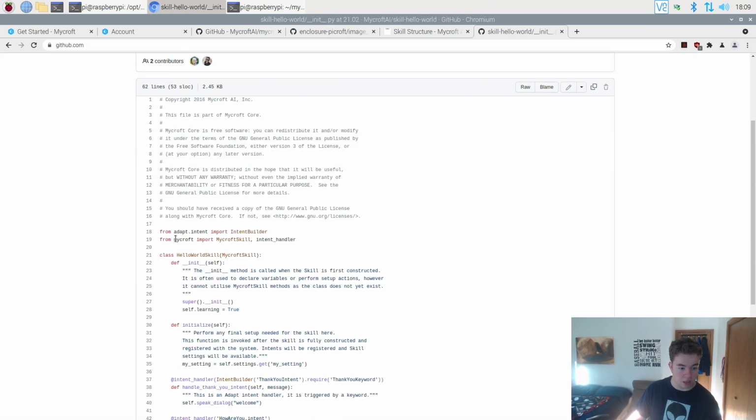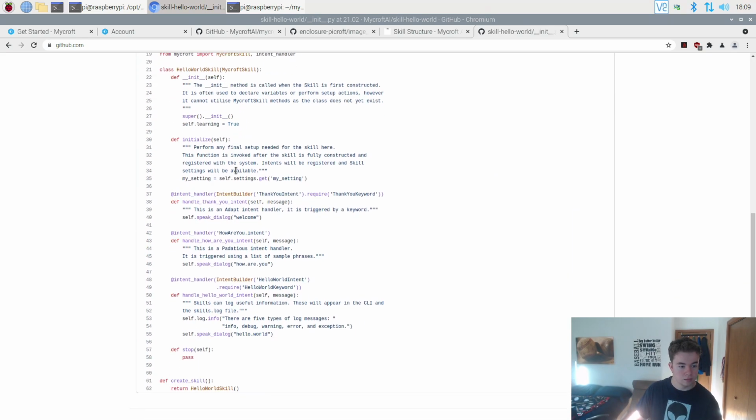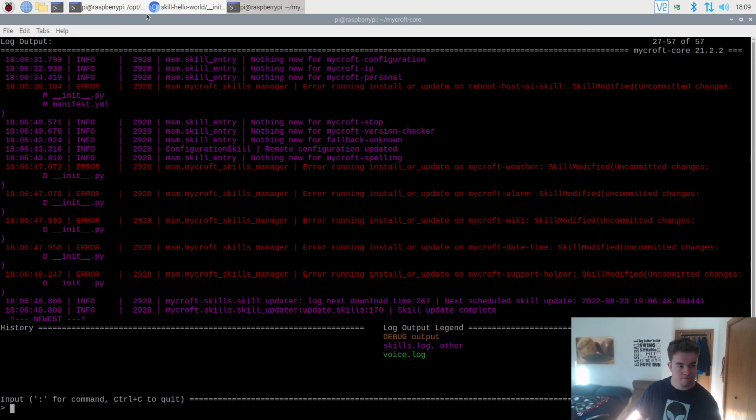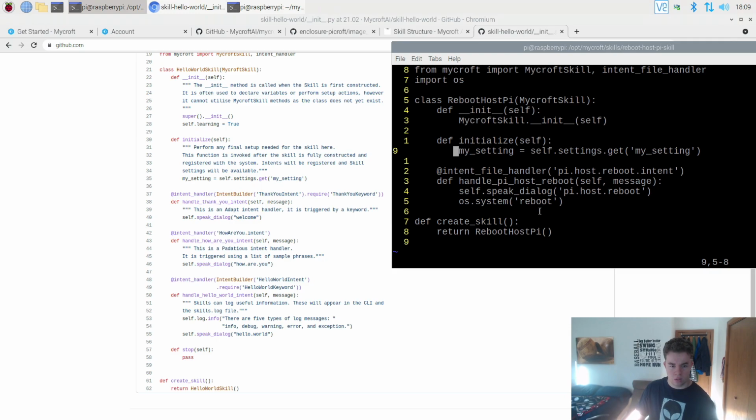So the init.py on here. Initialize. Like pretty much like that. Intent handler. So there's multiple intents, then you can actually create multiple intents, it looks like, in one. That's how I might differentiate the devices, maybe. That would work.